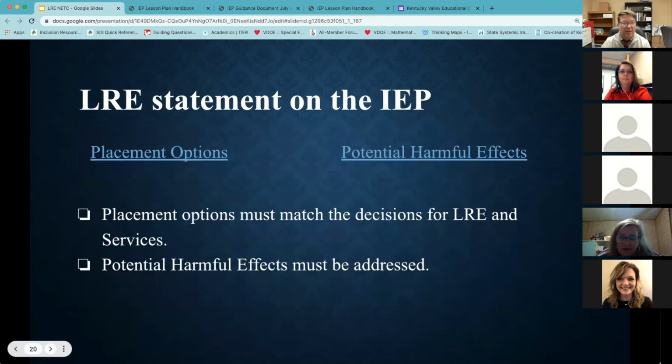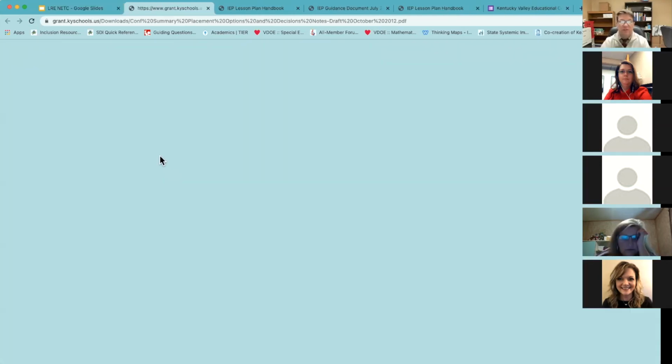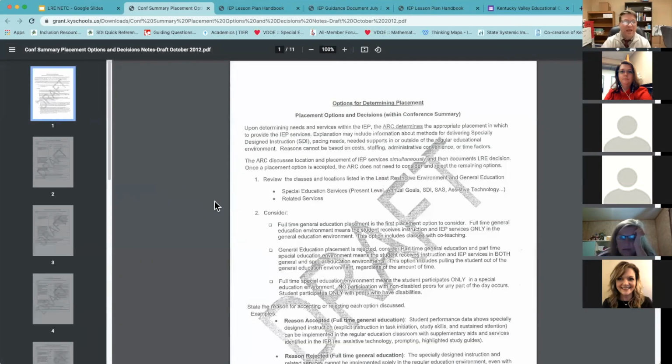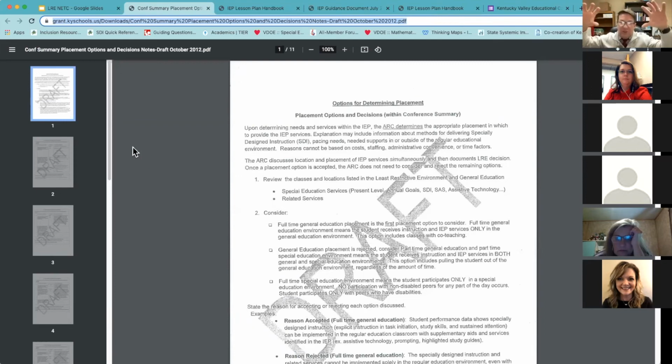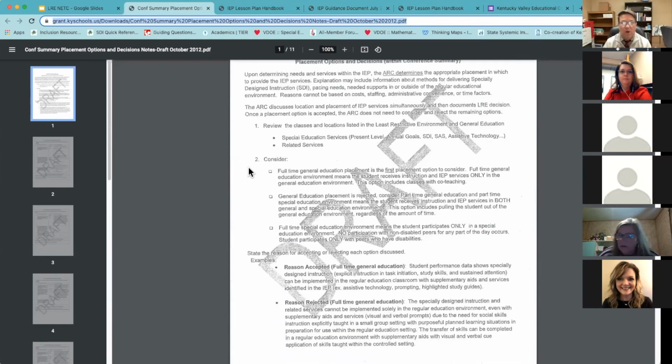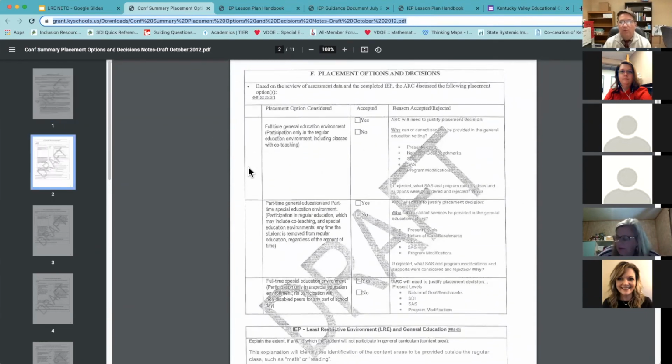All right. And I linked you a couple of things here that I want to get to real quick before we get done. Placement options. This one's helpful because, this is a draft, but it really is good. It talks about the reasons why you select the placement options on the conference summary. If in your mind's eye you can think about page 2 of the conference summary, and if you'll go on down, I'll show them what we're talking about. Go on, yeah, right there.